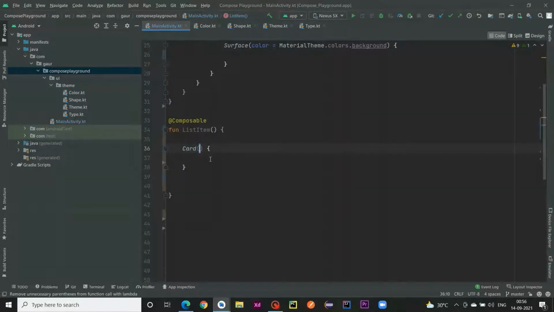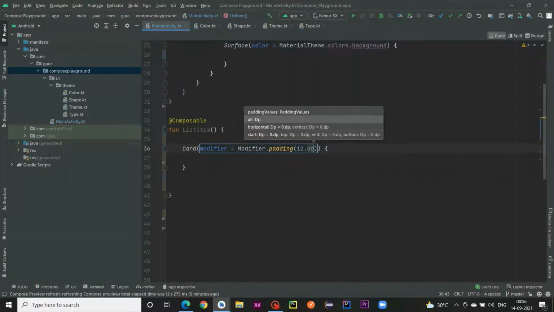This card will have a modifier. This modifier is basically the object using which we can modify our card. So for example, modifier dot padding. Suppose you want to provide 12 dp padding, you can provide it that way, 12.dp.